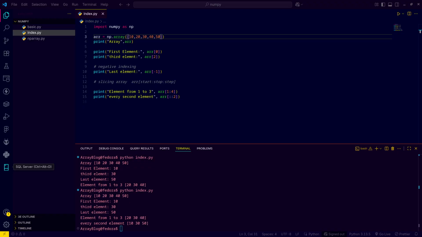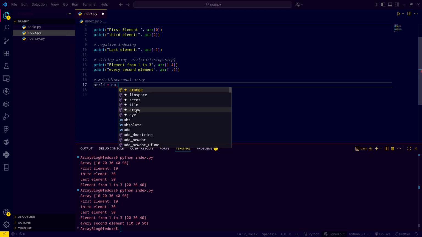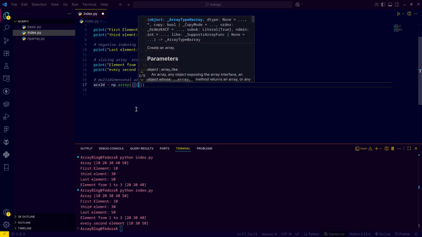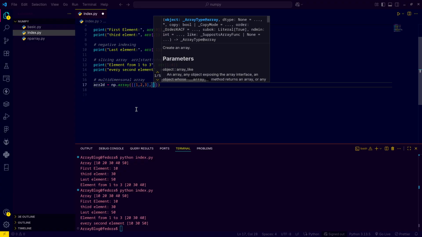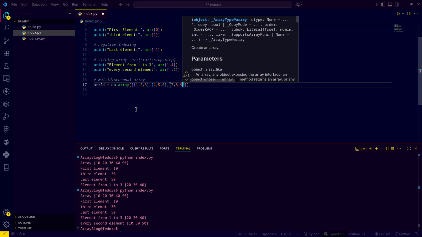Now we'll see multi-dimensional arrays, 2D and 3D. I'll give you an assignment, but let me first explain the 2D array. So we'll say multi-dimensional array, right? We'll declare an array 2D equals np.array, we'll declare 1, 2, 3, 4, 5, 6, and then 7, 8, and 9, right?